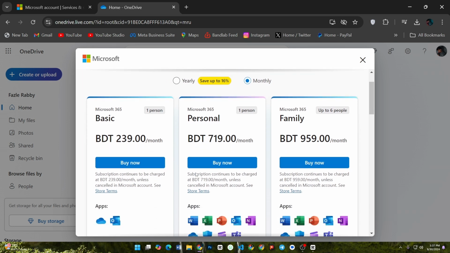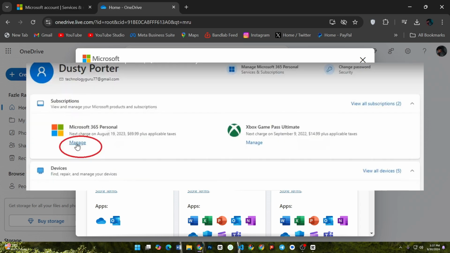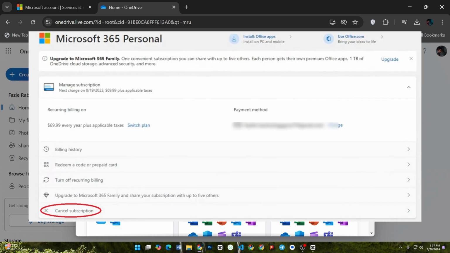Step 3. Cancel the subscription. Find your OneDrive subscription in the list and next to it, click on Manage. Then select Cancel Subscription. Follow the prompts to confirm the cancellation.